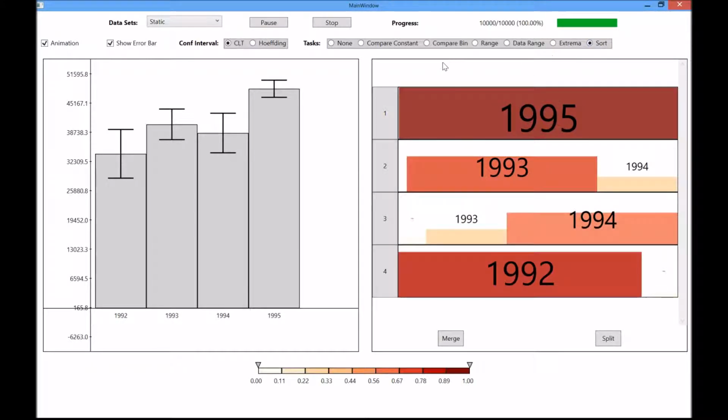The sort tool visualizes the ranks of distributions. In this chart, we know the highest bar will be 1995. 1993 is likely to be second, but 1994 is a contender. We redundantly map color, height, and width to certainty.